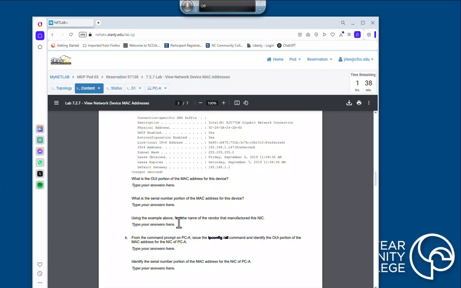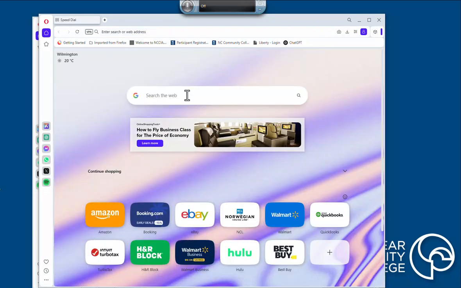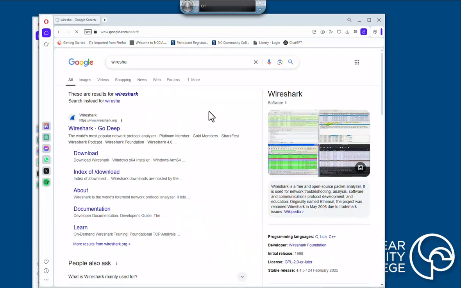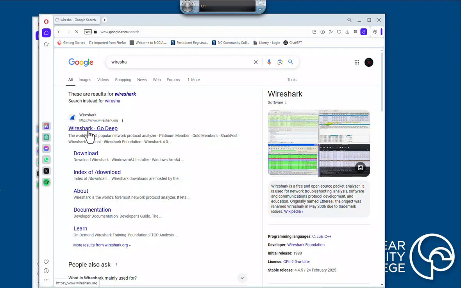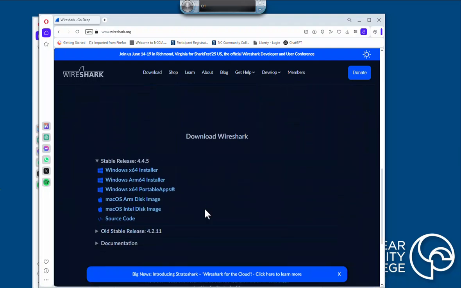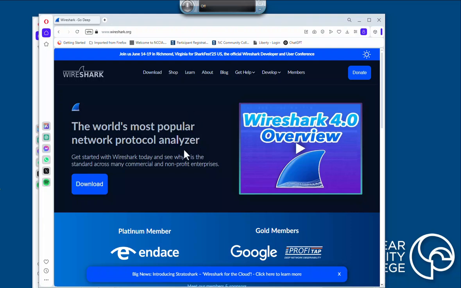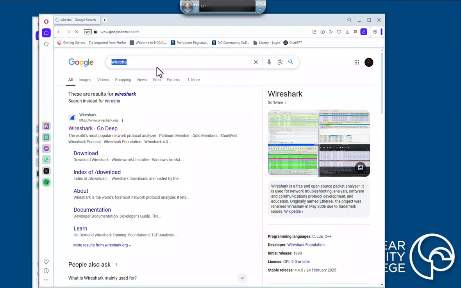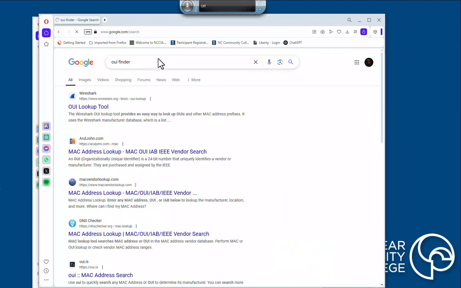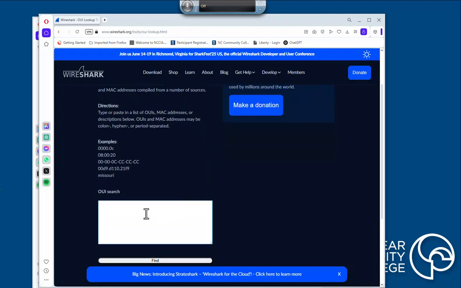Okay, now how do you find the name of the vendor? Well, you can go to Wireshark and they've got an OUI finder, and if you bring that up, let's see. Okay, I don't want a download. What I'm looking for is their OUI finder. Here we go. OUI lookup tool. See, if I was plundering around on the Wireshark site, it would take me forever to find this thing.